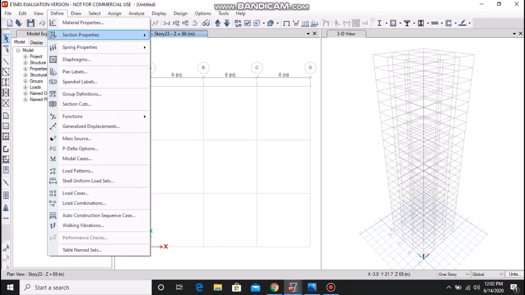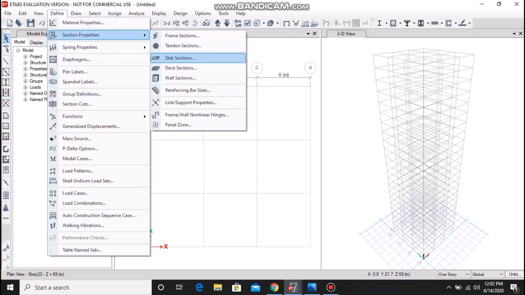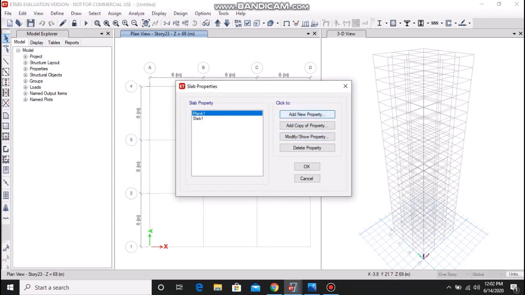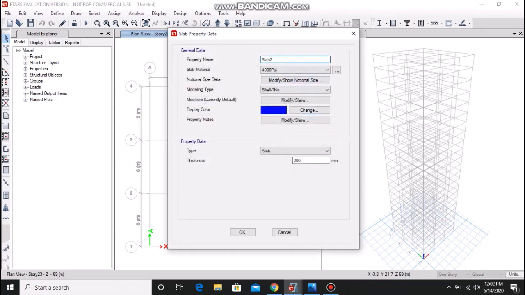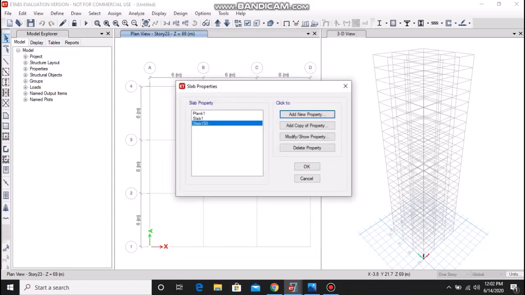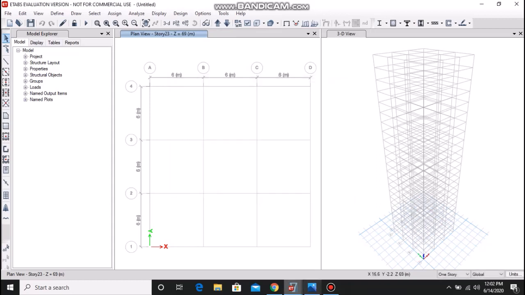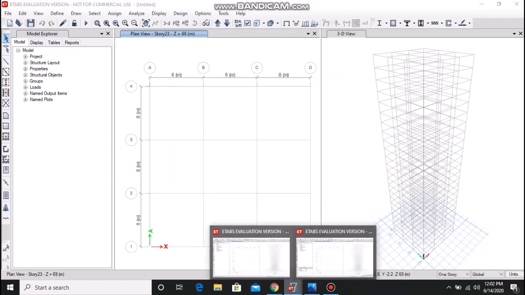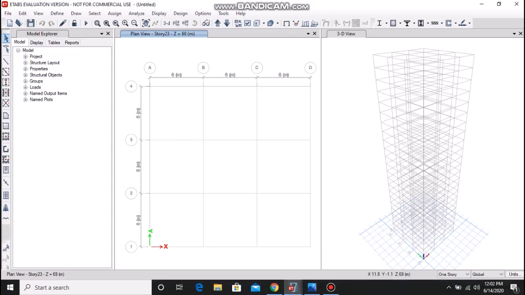Then define section properties, then slab sections for creation of the slab. Add a new property and set the slab material, and thickness of the slab as 150, then click OK. Create it like that. I'm not showing it because I have already done all these properties. Then let's start the drawing.